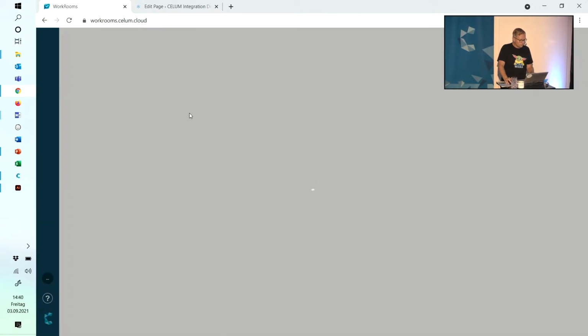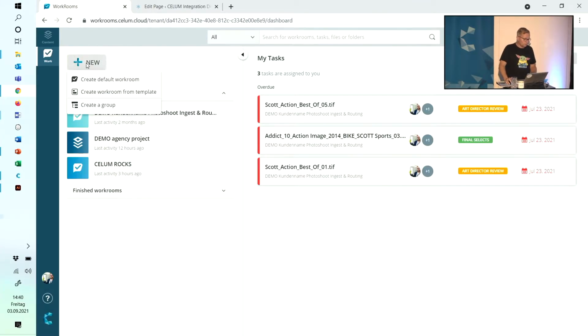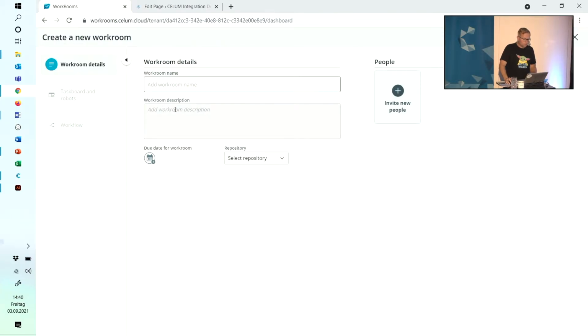Now I'm going back to Workrooms and say, okay, I don't have a true clue what I want to do. Let's just create what we call a default workroom. And I say, okay, this is my CELUM folder, or CELUM pop. Let's call it folder update. Anyway. This is how Workrooms works: everything should be super easy, and it actually is.